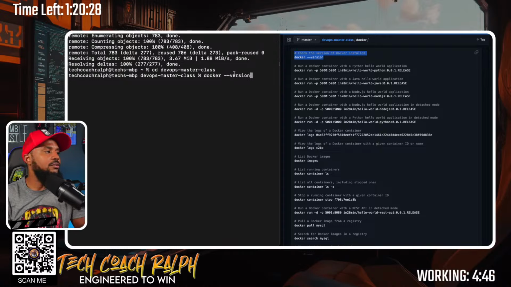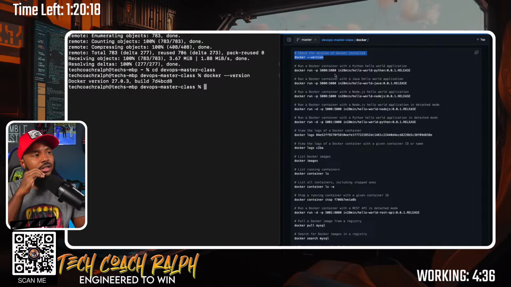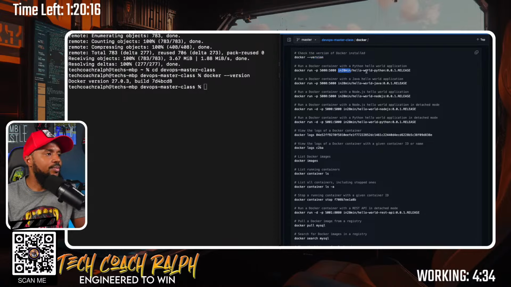We have docker with two dashes version. So we're using Docker version 27, and this is the build ID for Docker. The next one says running Docker. This is their Docker repo, I guess they have it on Docker Hub. Let's talk about Docker Hub real quick. Docker Hub is where you can store different images of the software that you want to be able to run in Docker.